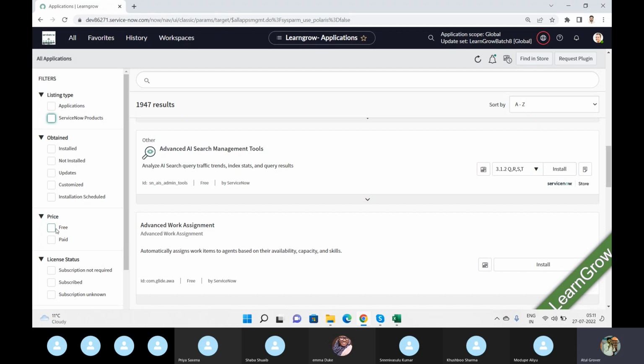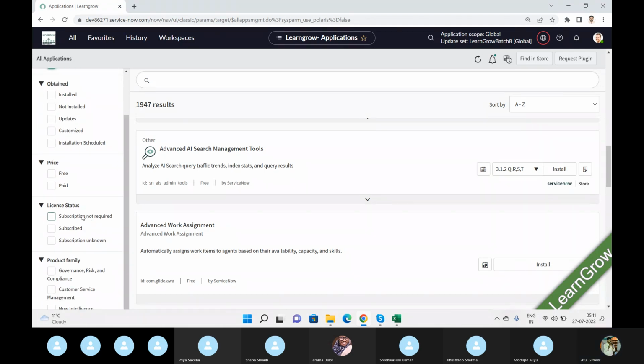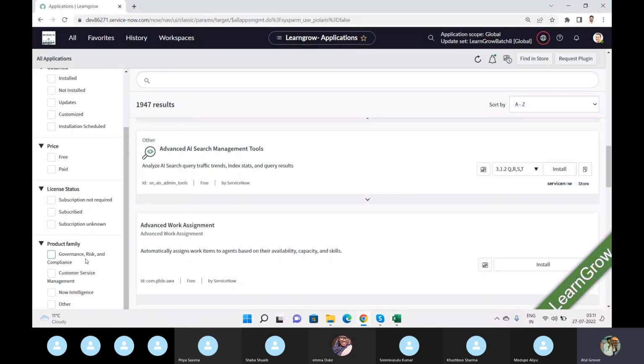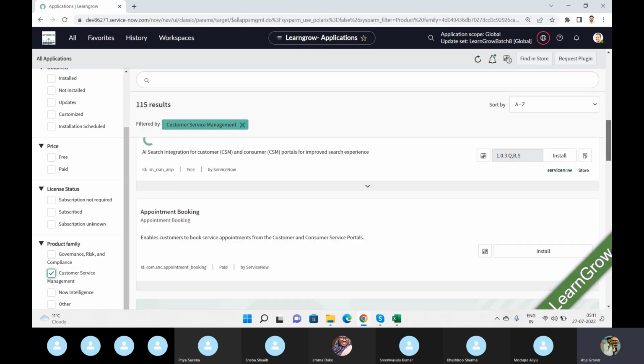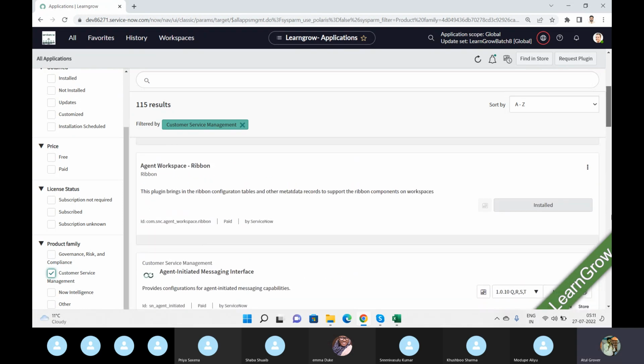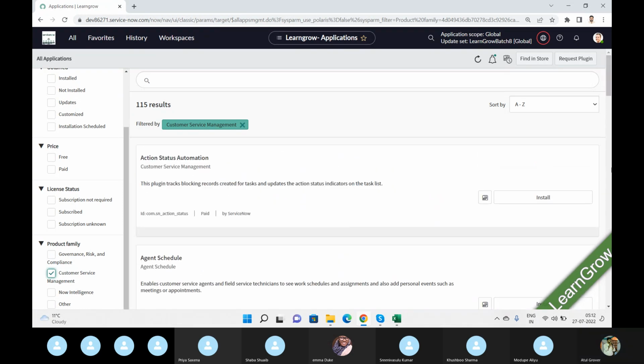How many are the free plugins? How many are the paid ones? How many require licensing? Subscription required, like you have Netflix, Amazon, those are subscription based. So in ServiceNow there's a subscription base. If you want to search for any product family like GRC, customer service management, these are filter conditions for you. Like I'm interested in customer service. Then in customer service, I have 115. My goodness. See, these many are there.